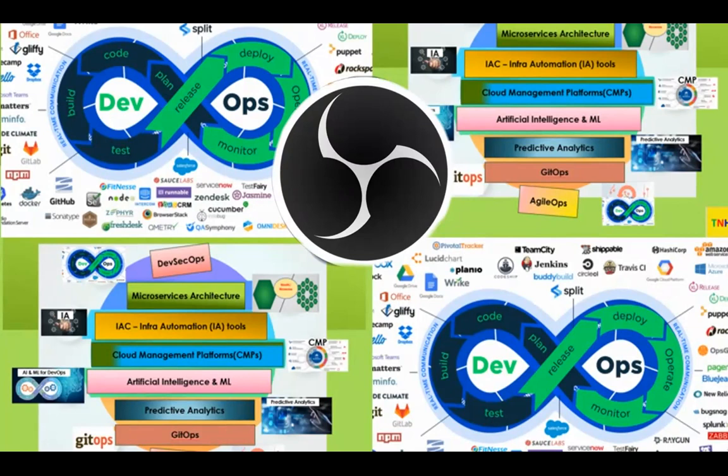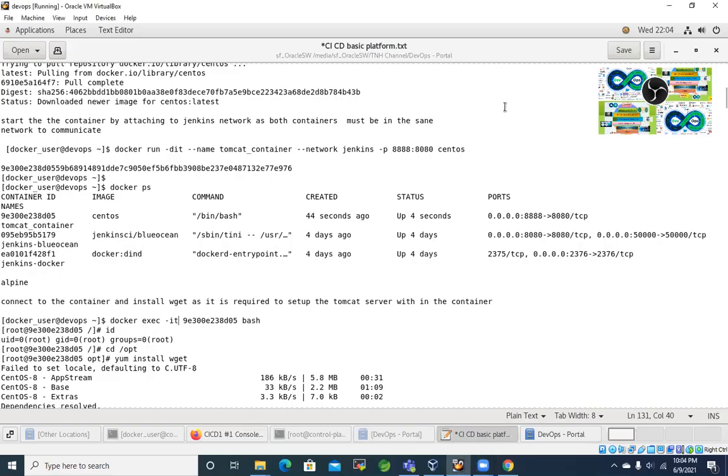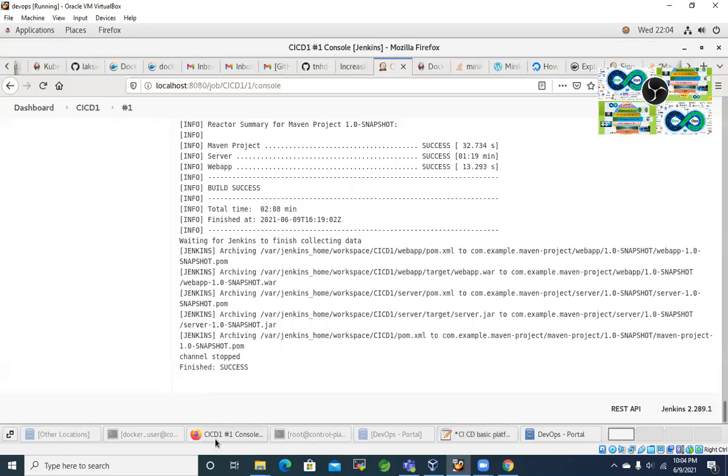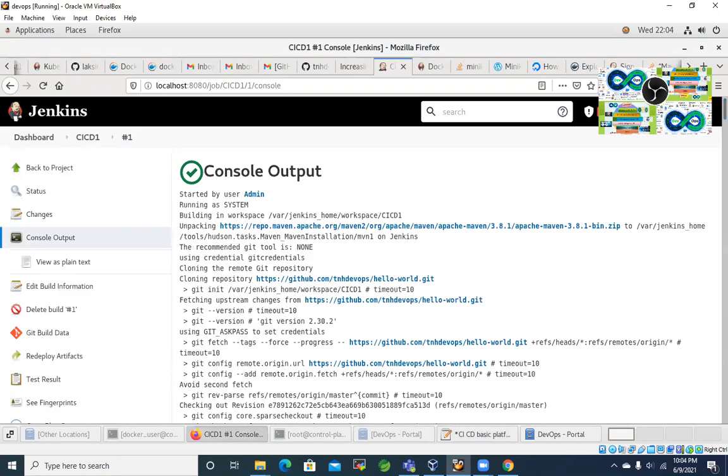Let me share the screen. All right, so last time we just configured the Maven tool, right? So let's continue from there. Now we have to test the CI pipeline, right?